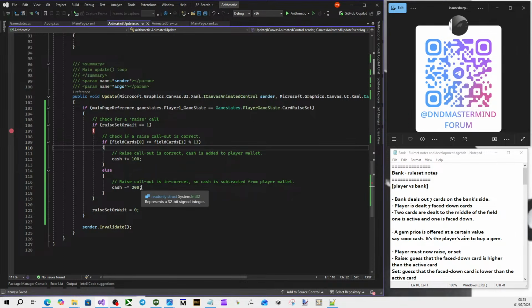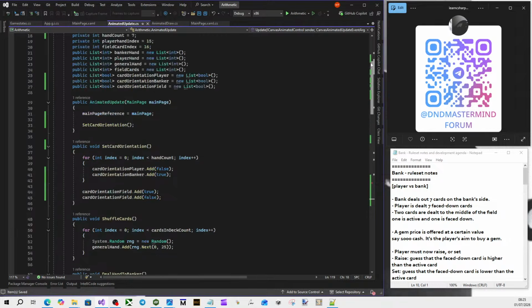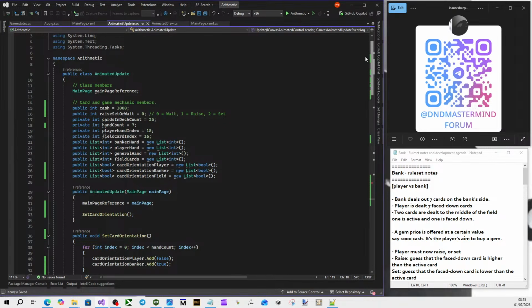Cache increase, cache penalty, reset my raise set indication, and I'm going to update my visual as well. What I'm going to do, guys, is use a property, because with a property I can add functionality to update my visual. I'll try and explain it as I go, so let me get started.